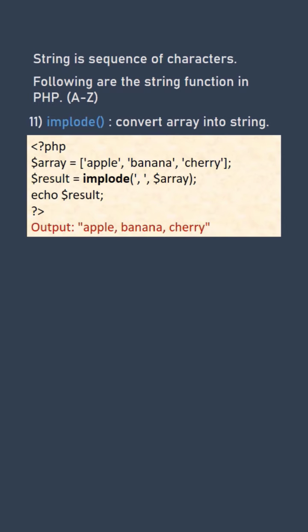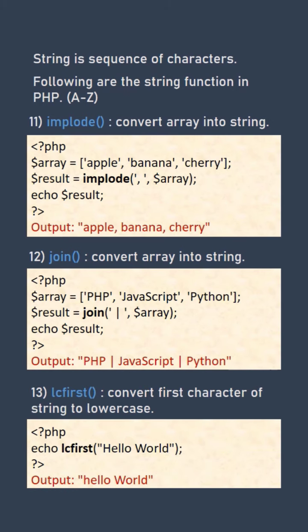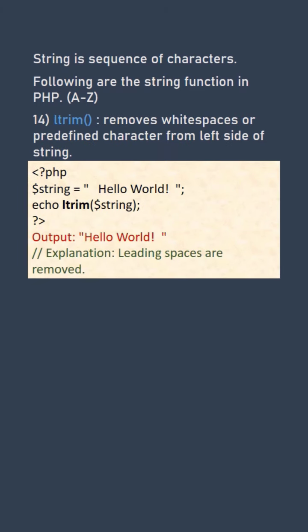11. implode. This function converts an array into a string. 12. join. This function converts an array into a string. 13. lcfirst. This function converts the first character of a string to lowercase. 14. ltrim. This function removes white space or predefined characters from the left side of a string.